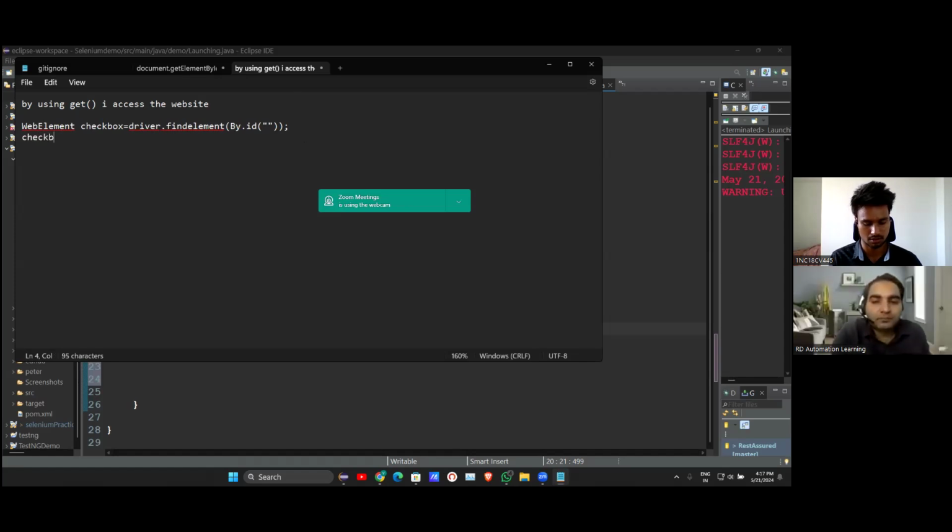Done? One second, sir. So you're writing in a notepad. Yes, sir. Why not in an IDE? I thought only the code is enough. Okay, fine. I will inspect the checkbox, find the locator, and perform the click operation on that.